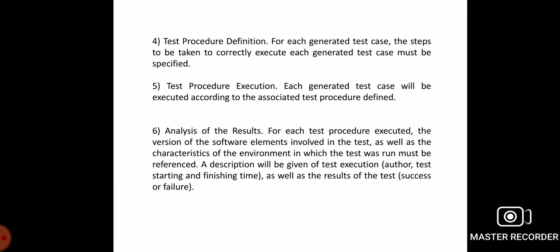For each test procedure executed, the version of the software elements involved in the test, as well as the characteristics of the environment in which the test was run, must be referenced. A description will be given of the test execution, that is the author, test starting and finishing time, as well as the result of the test, whether success or failure.